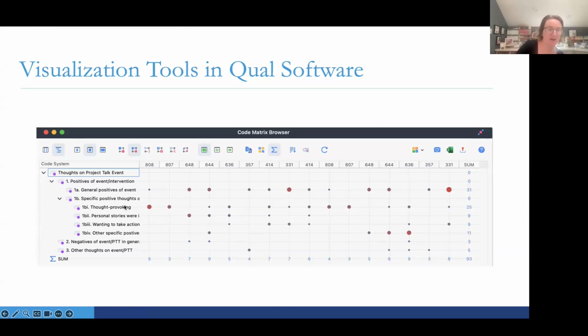I like the Code Matrix browser because it can show me how common one particular code, thought-provoking, is. You can see almost every participant talked about it. So if I look across all of these different transcripts, they had that particular code. So I can tell that that's a theme, and that's a place I want to take a deeper look to see, with more detail, what do they mean when they say thought-provoking?